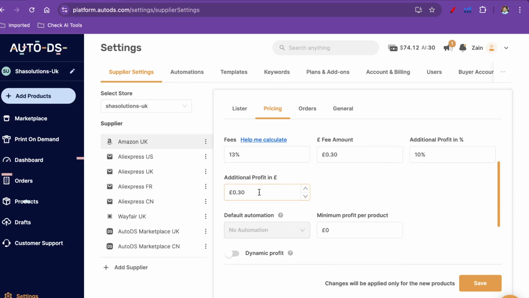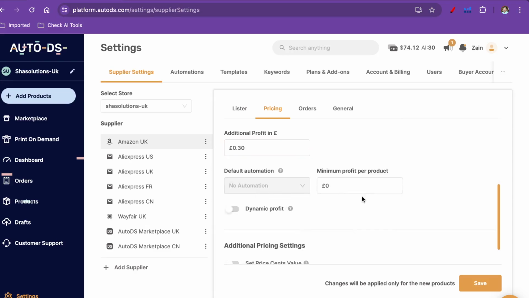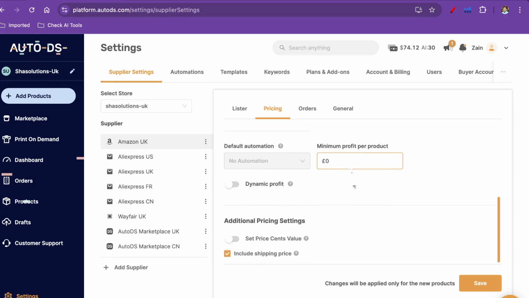The profit margin additional 30p I put right here. The minimum profit per product, you can set that profit. So I will just test everything manually. I just leave this one at 0. And then let's say we can start with 2 if you want. You can do 3 as well. I recommend starting with the minimum, and then we can increase from there.